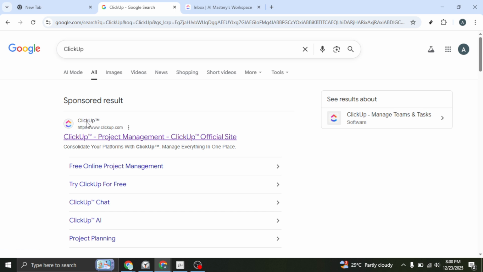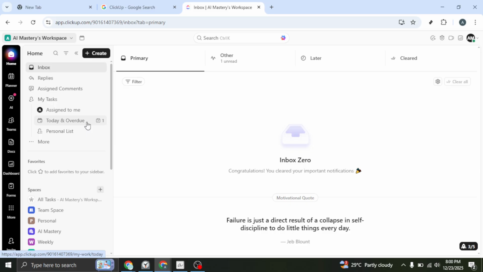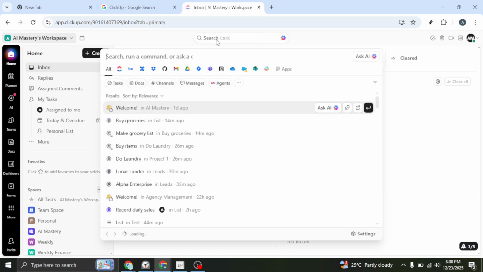Once ClickUp loads and you're in your workspace, look toward the top of the interface for the search bar. Click it to open the global search panel. This search pulls information across your entire workspace, which makes it the right place to surface anything that's been archived. If you're already signed in, you'll be taken straight to your workspace. If not, sign in as you normally do.